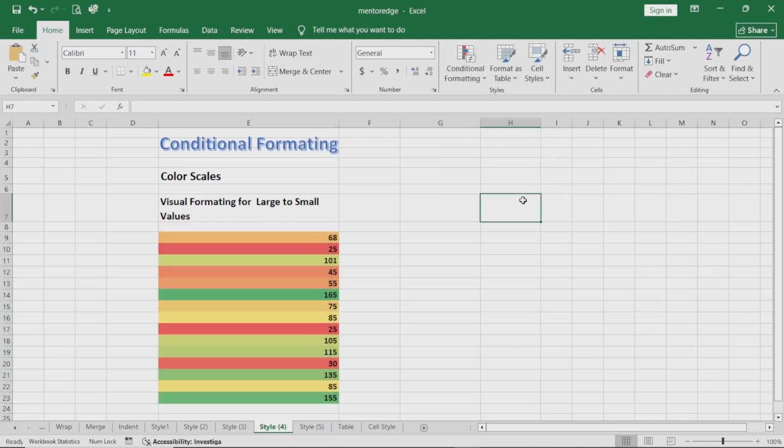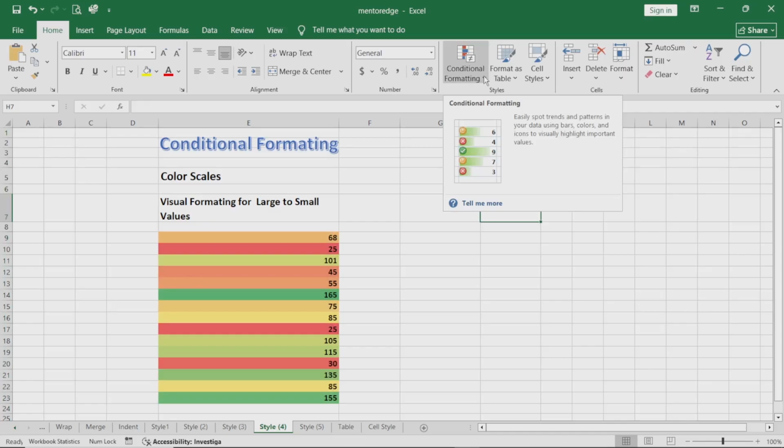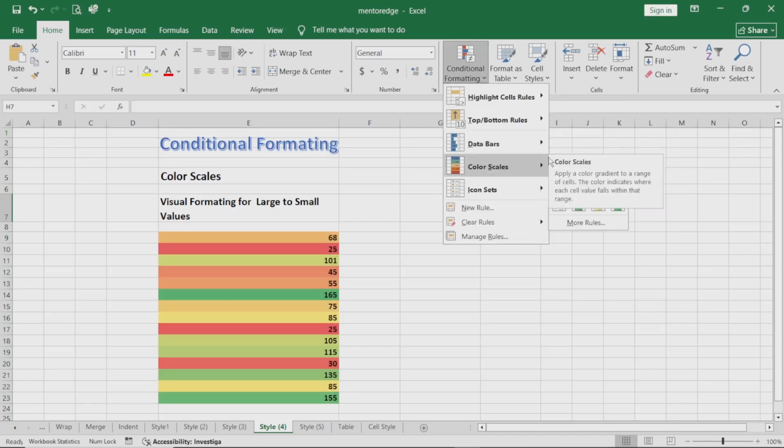This feature takes a boring range of data and instantly converts it into a neat structured table with built-in formatting and extra tools.